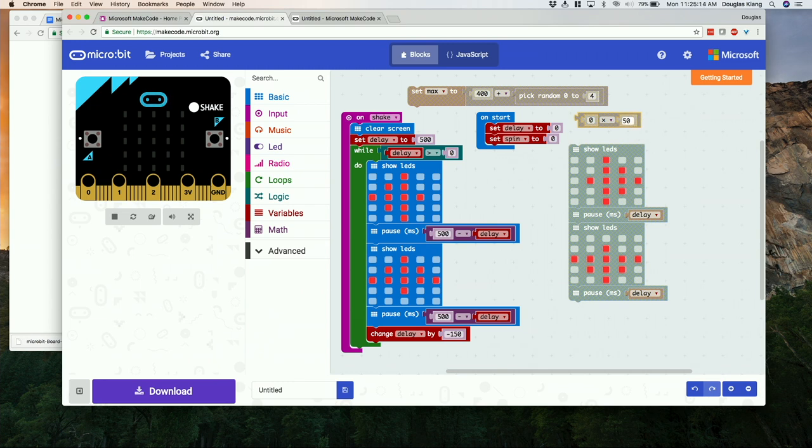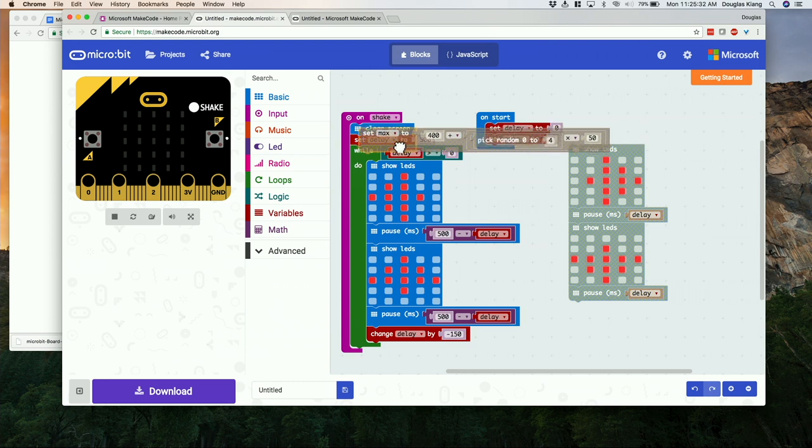Now notice what I'm doing is I'm just pulling these blocks out of different drawers. So I'm pulling this out of the math drawer. We don't want to just say 0 to 4 because it's going to be like 401, 402, 403, 404, which you're not going to see any difference. We want big changes. So that's why we're putting in a multiplier of 50. We're setting our max to that.